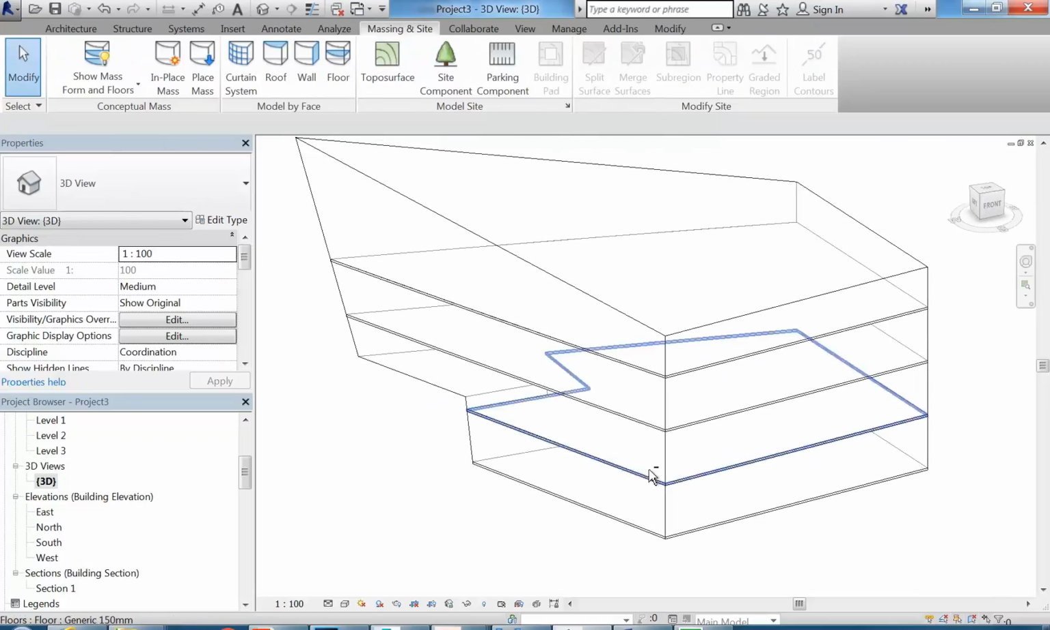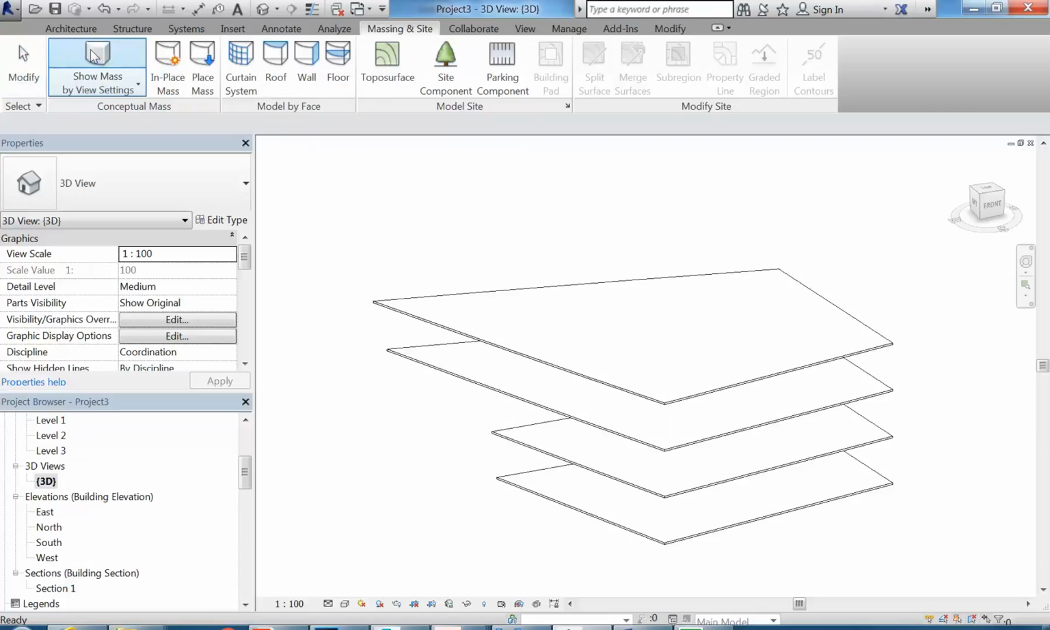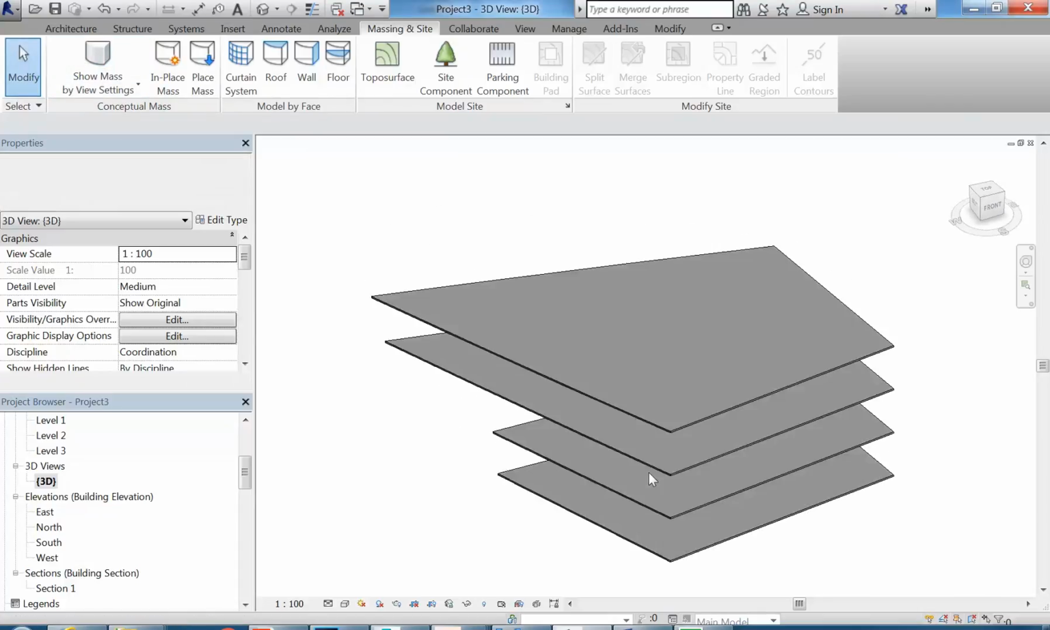So those floors are built objects. The mass is kind of an abstract object, and you've got this button, the first button on that massing and site tab, basically will toggle that on and off so you can just see the physical things.